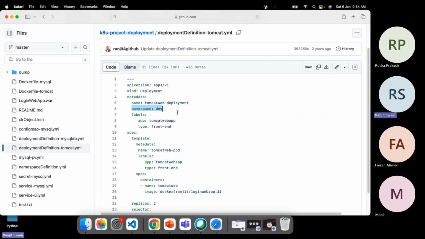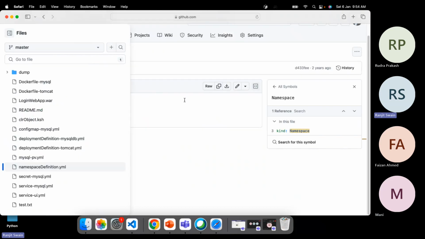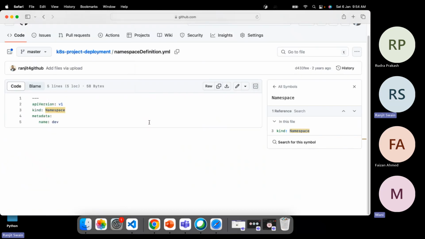So it's very clear how to create the dev namespace: kubectl create namespace and give the namespace name. That is the simplest way to create it. But if you have to write this one, just go to the namespace definitions. It's very simple. The API version is v1 for namespace.